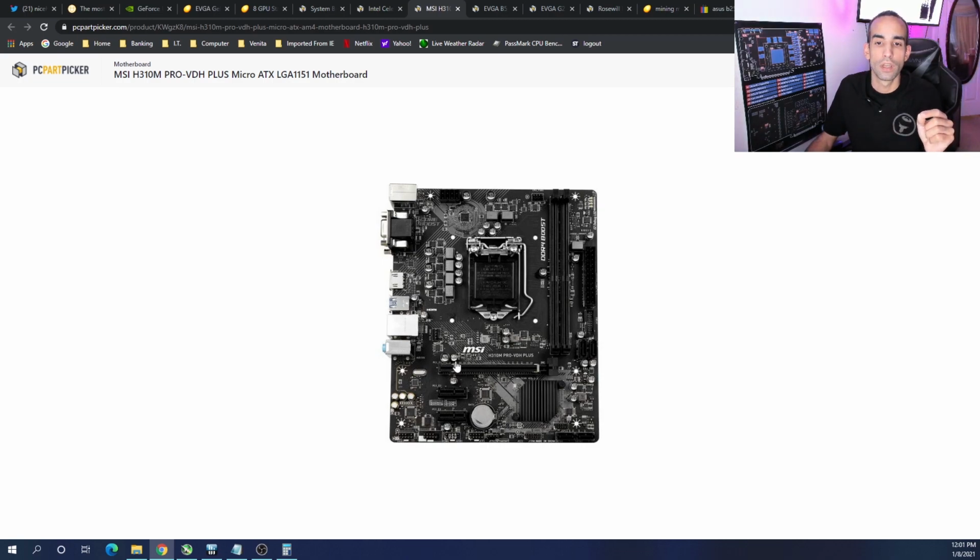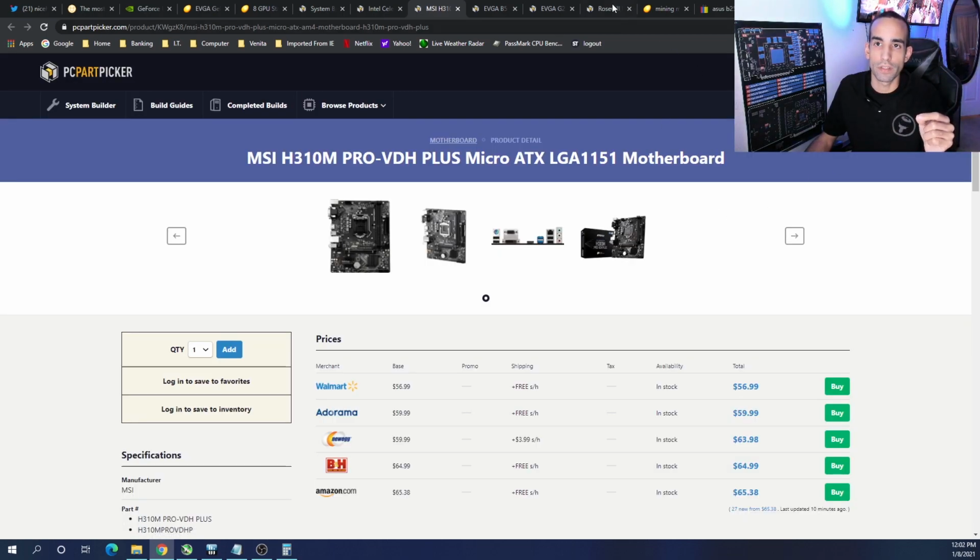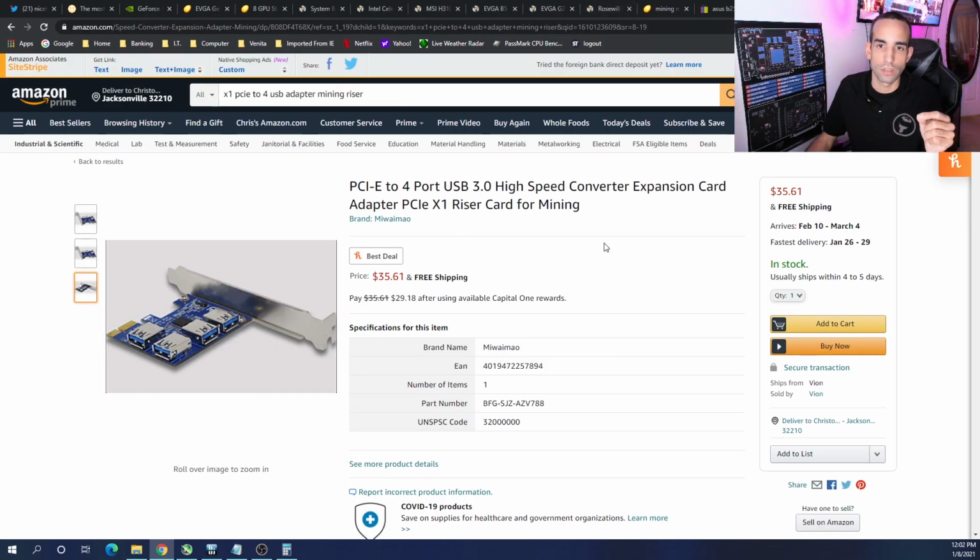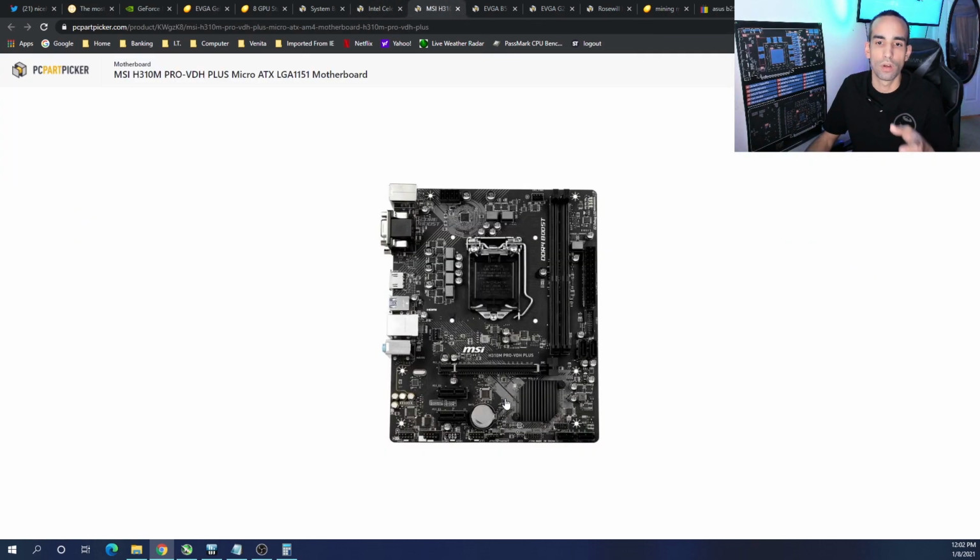Yes, it only has 3 PCIe slots, right? So 2 1x and 1 x16. But with an adapter like this, and I have one linked in the description below. Check out my parts list that I put at the bottom of all my videos for recommended mining. There's an adapter in there, a buy one to 4 USB, and you can take this x1 slot and convert it into 4 GPUs. So we can have 2 of those, one for here and one for here, and that would give us everything we need to run our GPUs as far as data.